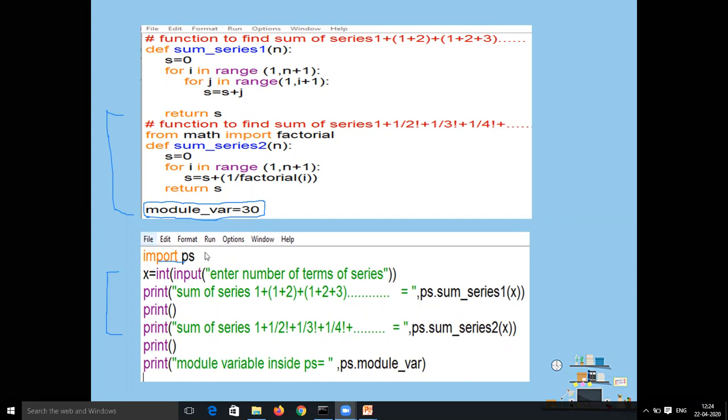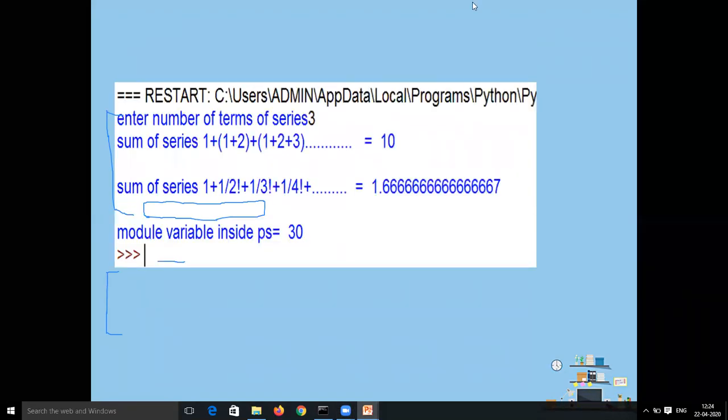And how we have to call that function: using the name of the module, then dot, then the name of the function. Similarly, name of module dot name of variable. In this case, you are going to get the value of module_var equal to 30. So let us see the output if it is given here. See, this is the output.